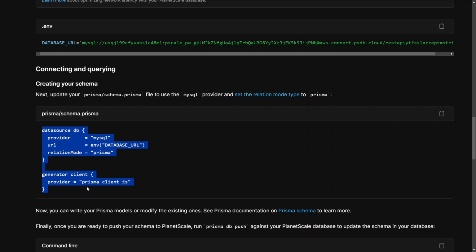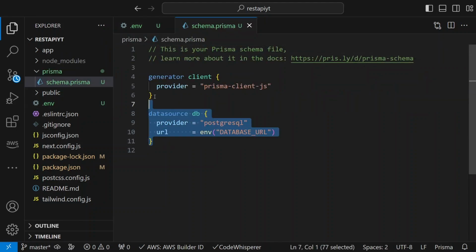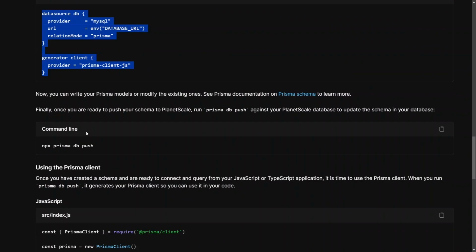Copy this and head back to your Next.js project. Open your prisma folder, go to schema.prisma file and replace this code with the provided code on planetscale.com. Give it a quick save, and let's head back to planetscale.com. Now it is asking us to run this command npx prisma db push. But before that, we have to write down our schema, which we are going to cover later in this series. But first thing first, we have to create the folder structure which is appropriate for our REST APIs. Let us jump back to our Next.js project and see what all things we have to do.